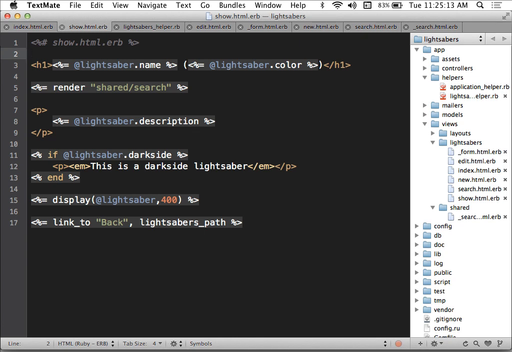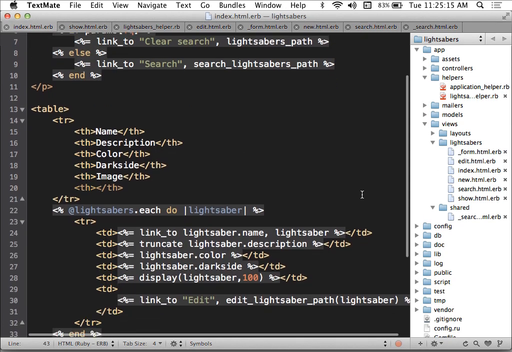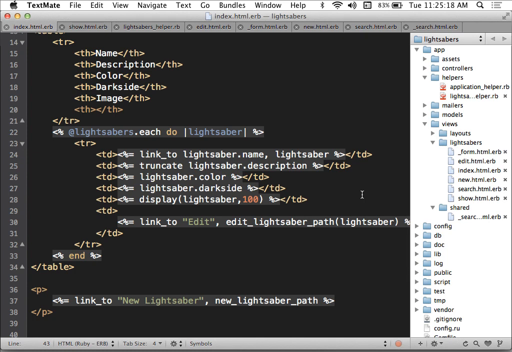So, for example, over on our index page, if we wanted to say that the way you display a lightsaber is something in particular, maybe instead of displaying it as a table, we wanted to display it in a slightly fancier way. We could, of course, just put that fancier code right here into the index page itself. But if that fancier way of displaying a lightsaber was something that we also wanted to use on other pages, then it would make sense to take that and put it into a partial.